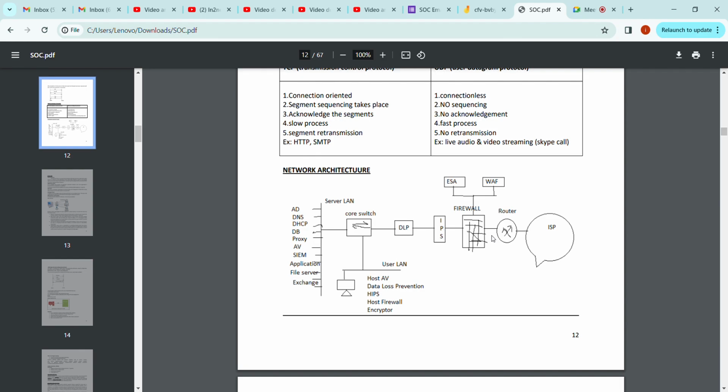Now firewall, the name itself says it is firing if there is suspicious or malicious traffic coming into our network area. So that could be a physical device, or a virtual device, or a cloud device.